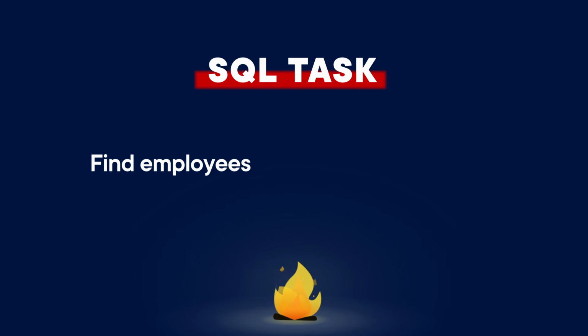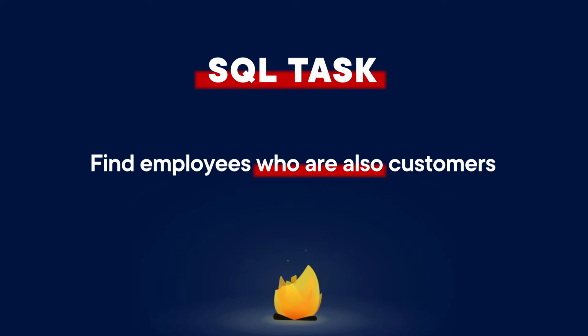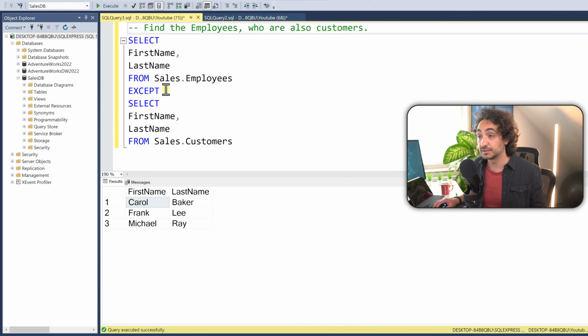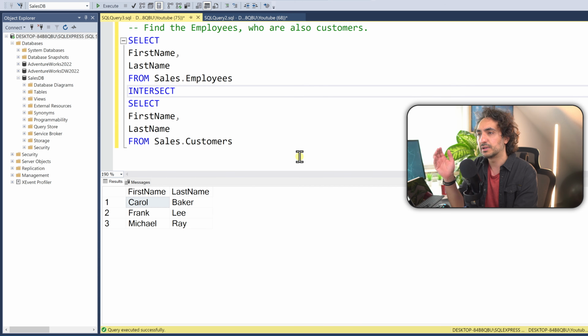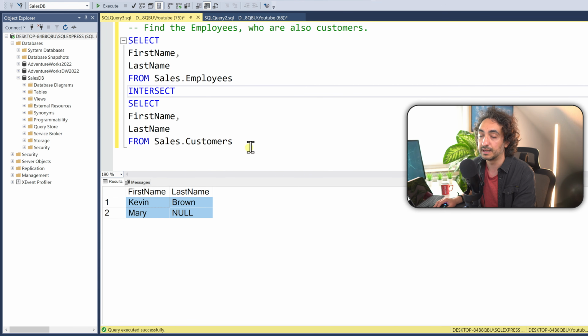Okay, let's have this simple task, and it says find the employees who are also customers. So we're going to have the same queries, employees and customers, but instead of using except, we're going to use intersect, since we are finding the common information between the employees and customers. It's very simple and straightforward. Let's execute it, and with that we're going to get Kevin and Mary. These are the 2 persons that are at the same time employees and customers.